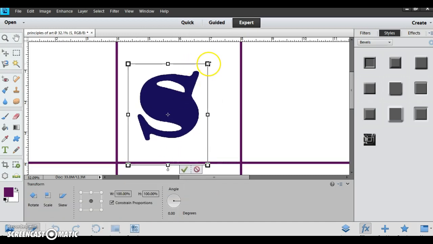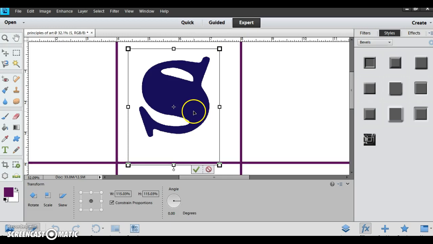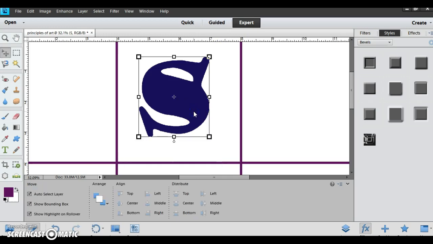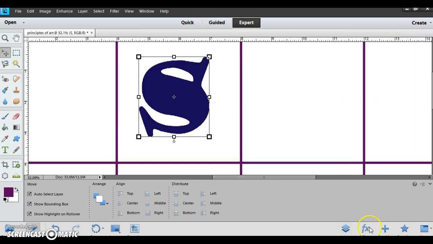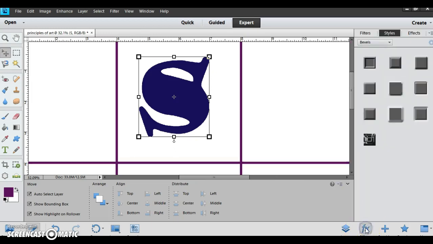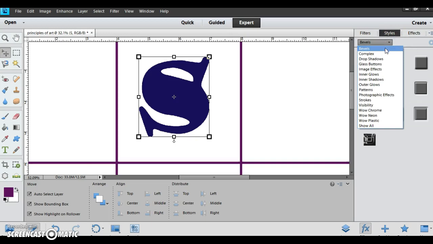Right now it's just a plain blue blob, and it almost doesn't even look like an S, but I want to kind of jazz it up a little bit. So on the side of my screen, I'm going to go over here where it says Layers, and I'm going to go next to it where it says Effects. I'm going to make sure it's in Styles, and I have a lot of options here.